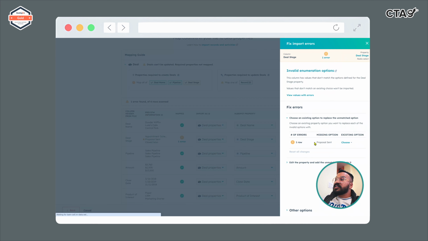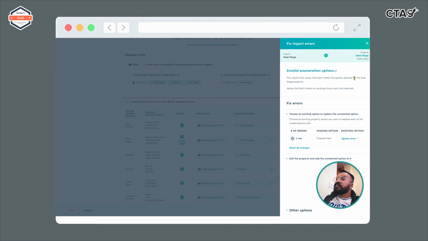When we click on this error, we are able to see that there is one row which is missing the option for proposal sent, and you can replace it with some other option, or you can even ignore this error so that this value won't be imported and no errors will be reported. So we can ignore this error over here.